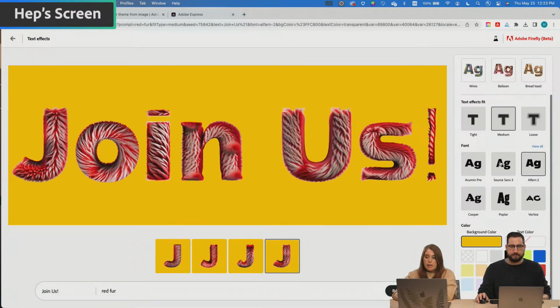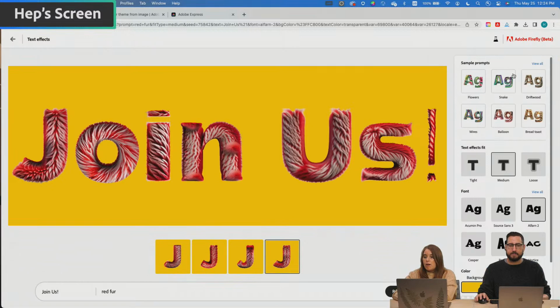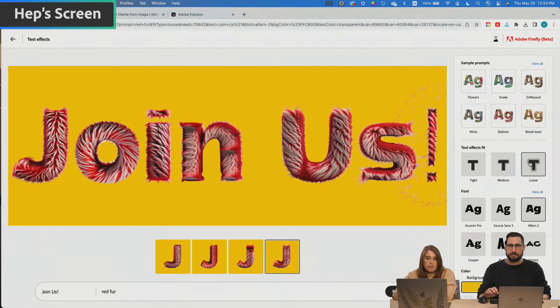So where I'm going to go is here on the side, you have all of these different kinds of options. Now, these options are built-in sample prompts, so all the ones you saw on the front page, you can just dive into those from here. There's also the text effects fit. This lets you let things go out of the letters a little bit and make things a little more organic. If you put the leaf prompts or the flower prompts, it looks amazing as that goes out. You can see here you have a little bit of hair coming out.